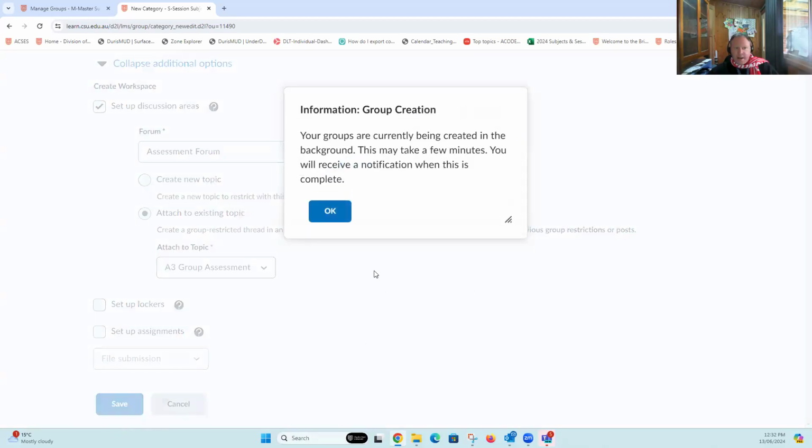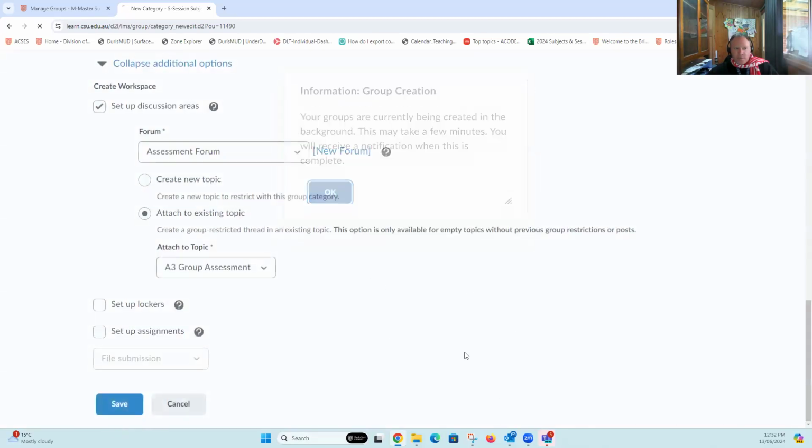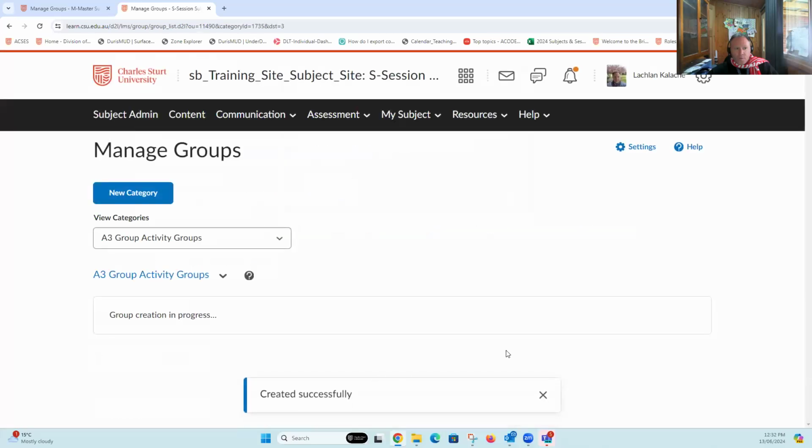Those students now in their groups will be able to jump. It's setting up the groups now, splitting up the cohort automatically. It'll refresh in a second.